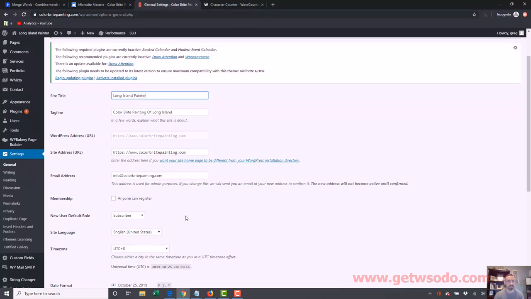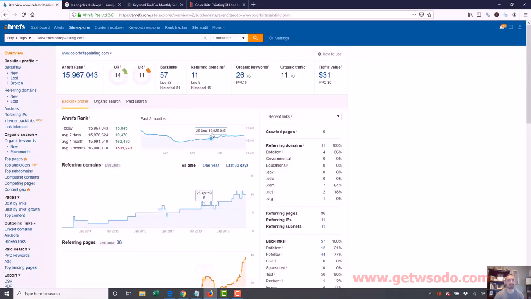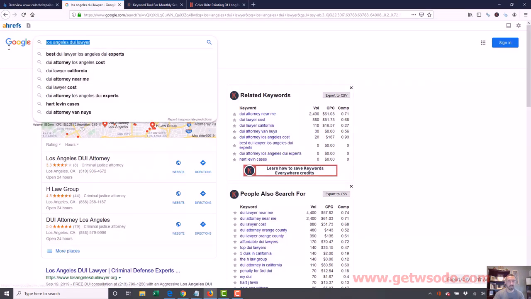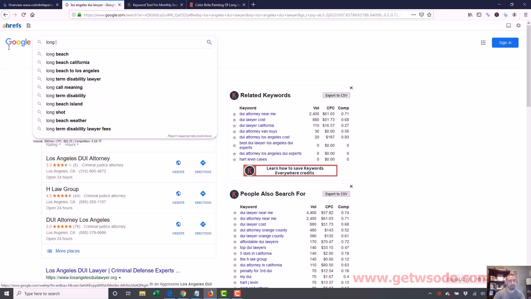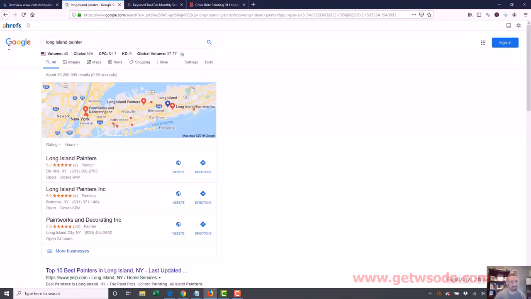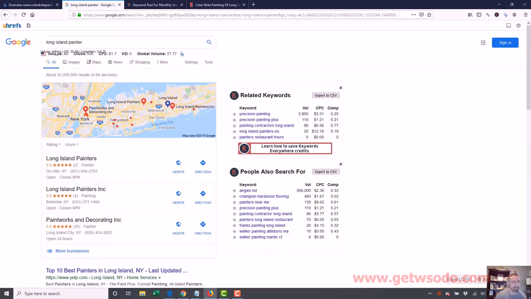Let's actually go see something really quick. Let's do some keyword research. I want to see if painter or painters gets more searches. That way I'll know which one to go with, either painter or painters. It's just a little difference, but all right, so we got 480 for painter.